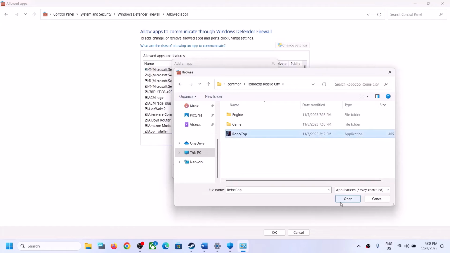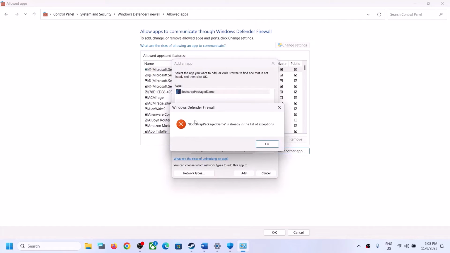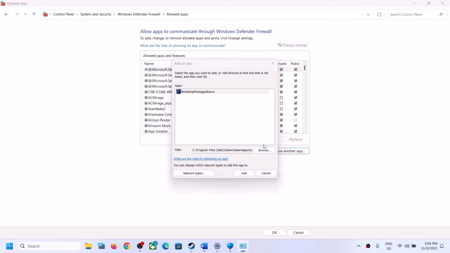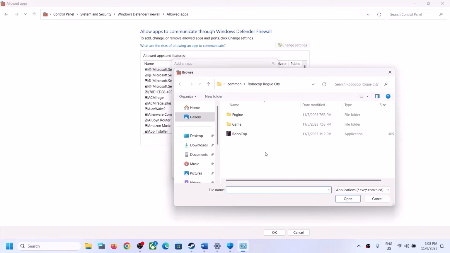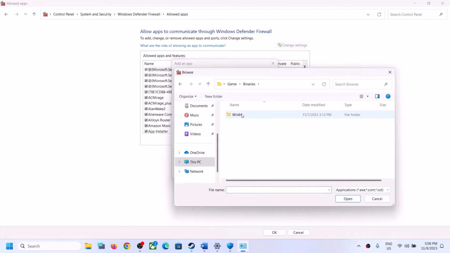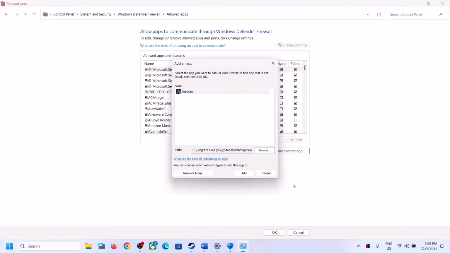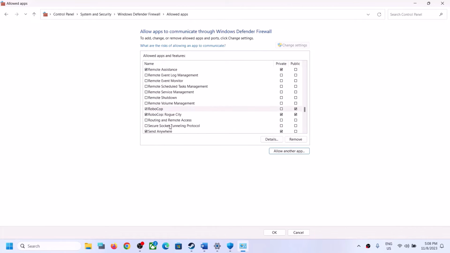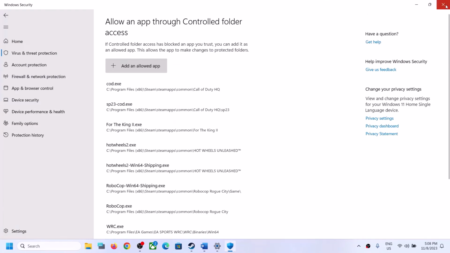And then select the game exe file, click on open, click on add. In my case the game is already added. Again click on allow another app, click on browse and then open the game folder, binary is Win64. Select this exe file, click on open, click on add. Now once the game is added over here, click on OK and then launch the game and check.